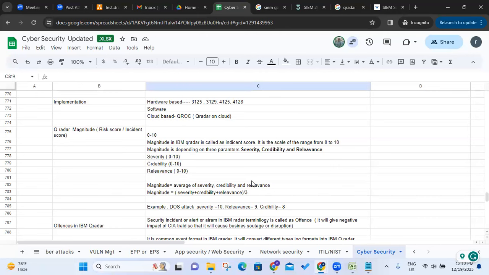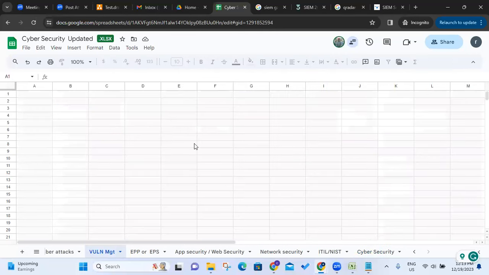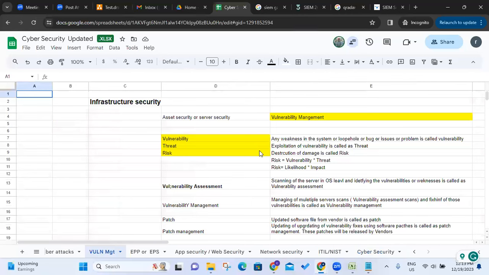So as I said, you can apply for jobs for different vacancies, not only for cybersecurity SOC. You can see down here there are a couple of tabs I provided. All these tabs are different types of vacancies. Vulnerability management is one of the vacancies you can apply for. Are you getting what I'm saying? Yeah.